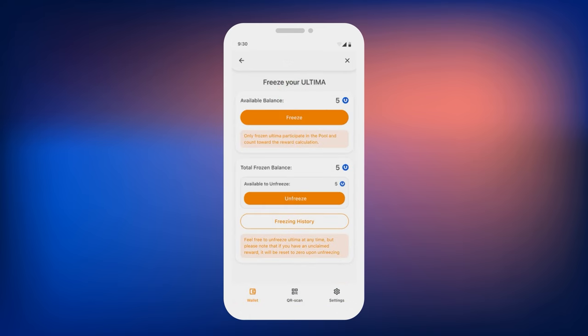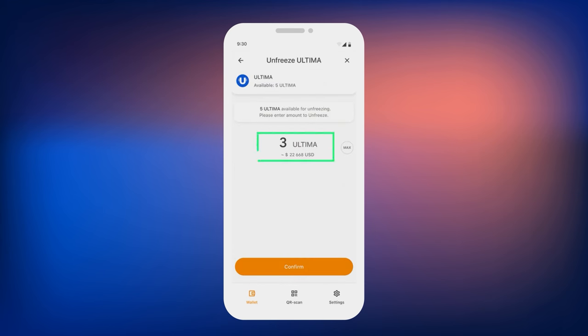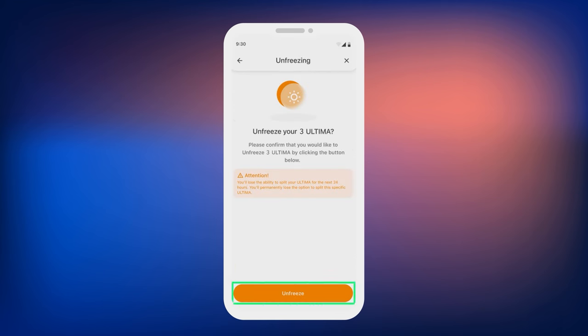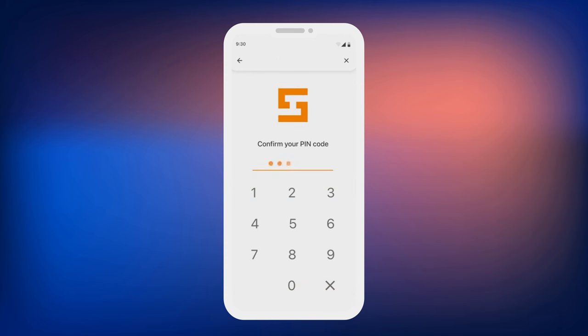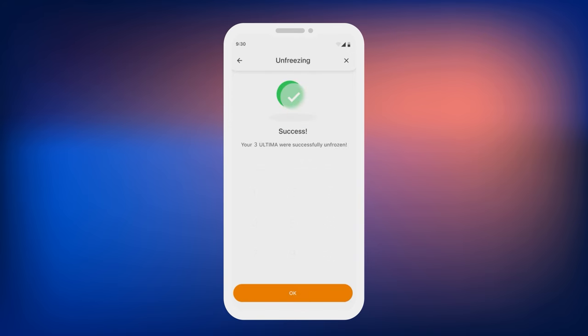Unfreezing tokens. You can unfreeze tokens 10 minutes after freezing. To do this, return to the freezing menu. At the bottom of the screen, click the Unfreeze button. On the screen that opens, enter the amount you want to unfreeze and click Confirm. On the next screen, confirm the unfreezing by clicking the Unfreeze button. Confirm the action with your PIN code. After this, you will see a screen indicating that the process was successful.